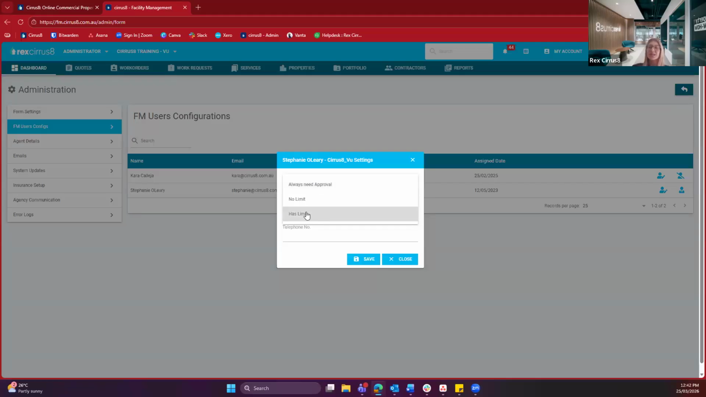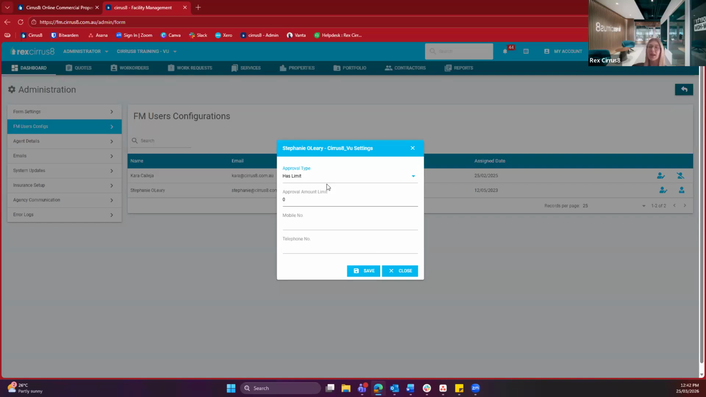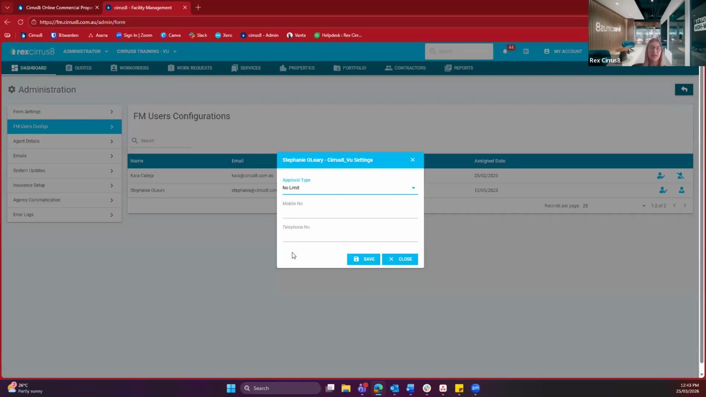And the other option, or the last option, is has limit. Now with has limit, it allows you to set up that approval limit. What that essentially does is if I pop in here, say $1,000, Stephanie is allowed to create work orders up until that $1,000. Once that has been reached, she would then need to seek approval before she can submit any further work orders within the database. Again, I like to leave everybody as no limit just so they can all create as much as they need. Any changes, again, save, otherwise you can close this down.